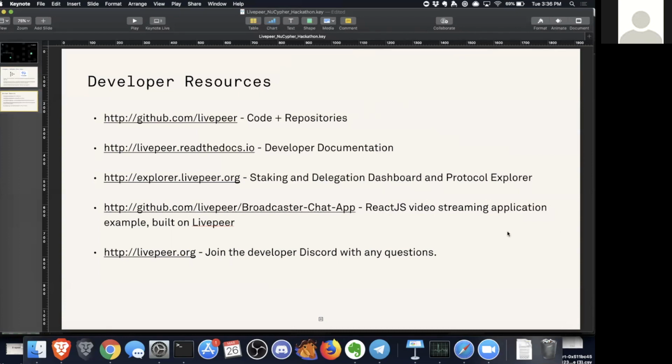The last thing I just finally want to show is the developer resources. So this might be a good slide to screenshot, which is where you go to get more information. So you have our GitHub at github.com/livepeer. You have our developer documentation, livepeer.readthedocs.io. Explorer.livepeer.org is the staking and delegation dashboard, so you can learn the inner workings of the protocol. The GitHub broadcaster chat app link has all the example code for getting started building an app on Livepeer.